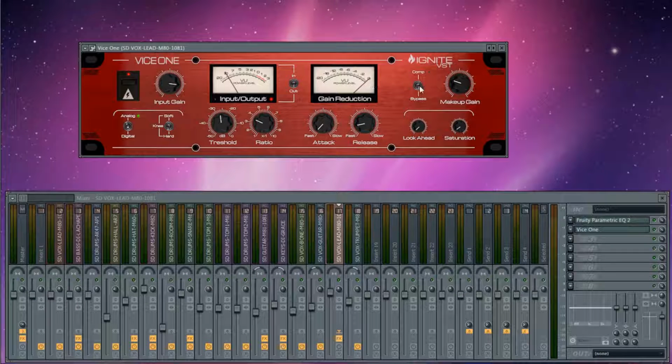Let's bring in device 1 virtual analog compressor. Let's also bring down the volume a bit. And now let's listen again to the song.